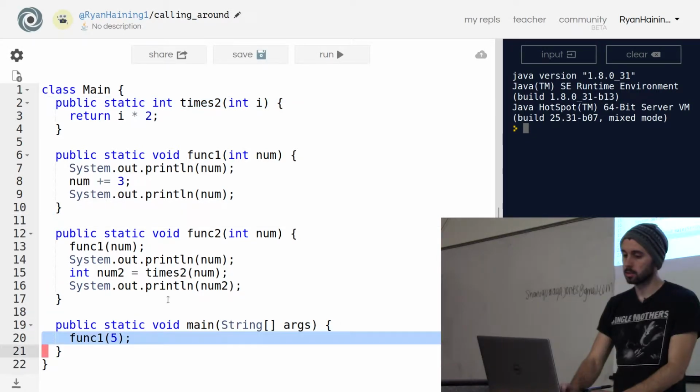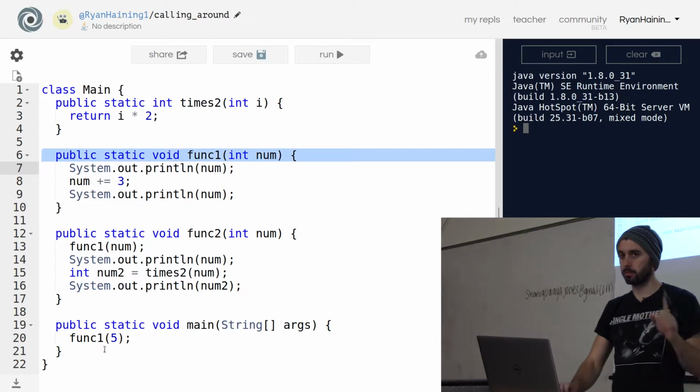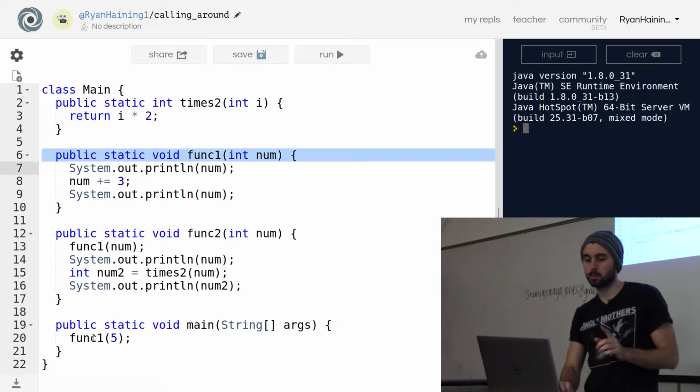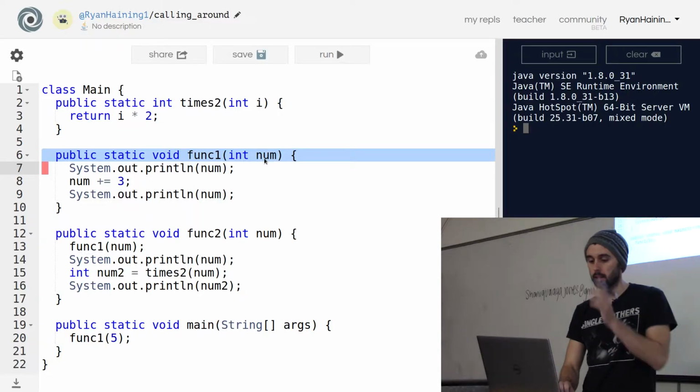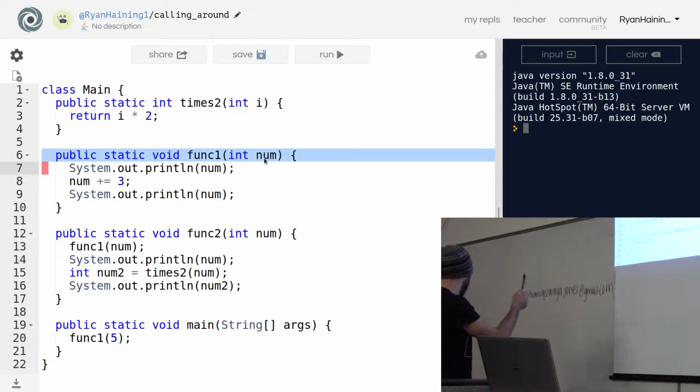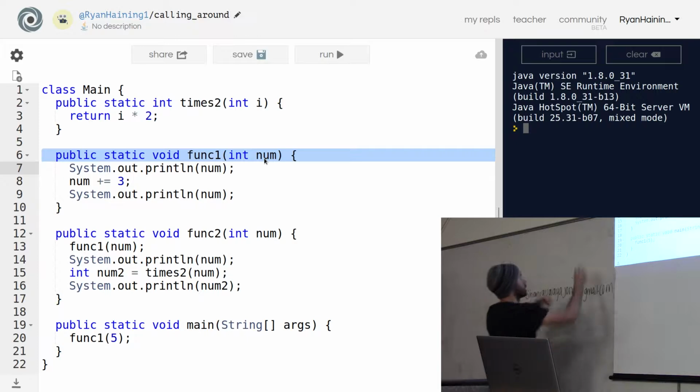Line 20, right. It goes to line 6, and what is num going to be now? So we called func1 from line 20, which brought us from line 20 to line 6, passing 5 for the num parameter. So now we have num as 5. What happens then? On line 7, we're going to print 5. We are going to print out a 5.